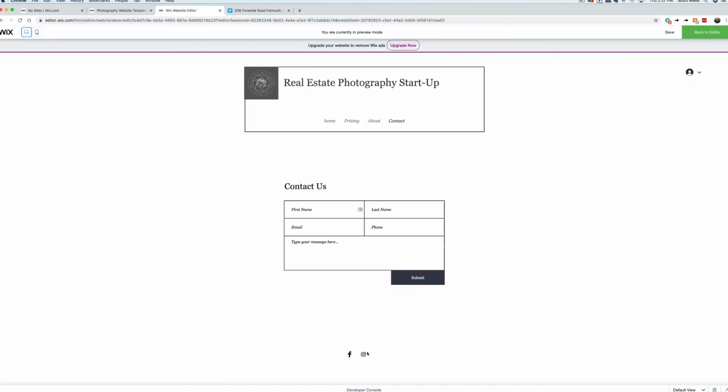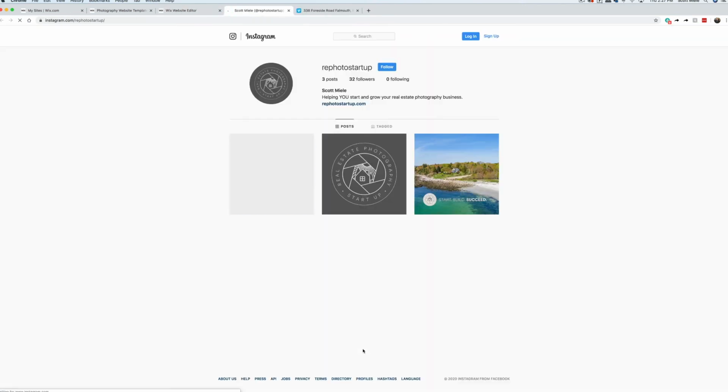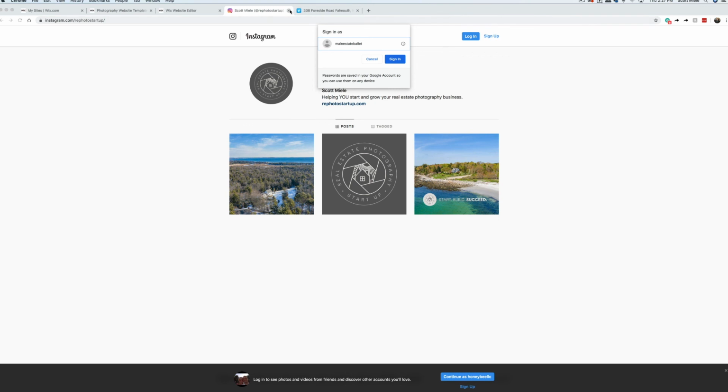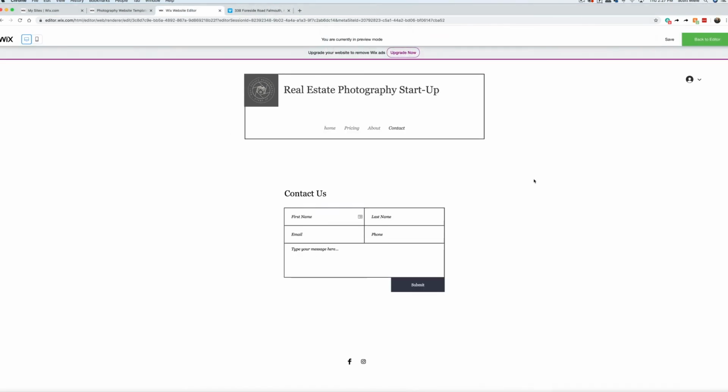So the Facebook icon is working. I'll click on the Instagram icon, and that works as well. Once you're happy with your design, you're now ready to publish your Wix website.